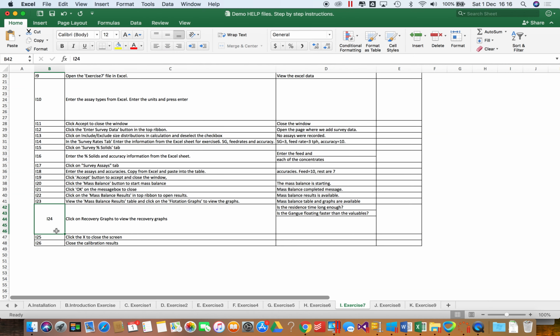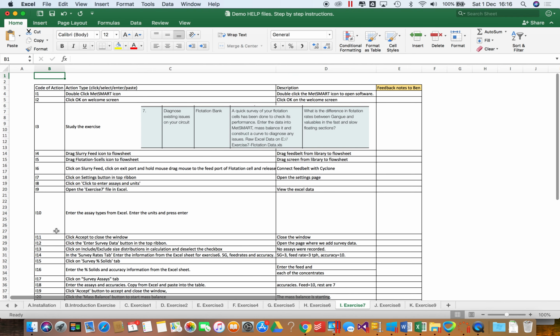In exercise 7, there will be 26 steps to follow to complete the exercise. On the desktop, double click on your MedSmart icon, click OK on the welcome screen, and then we will do the exercise. For this exercise, a survey of a flotation cell has been done in order to check the performance of the flotation cell. Specifically, we want to study the difference in flotation rates between the gangue and the valuables in the fast and slow floating sections.